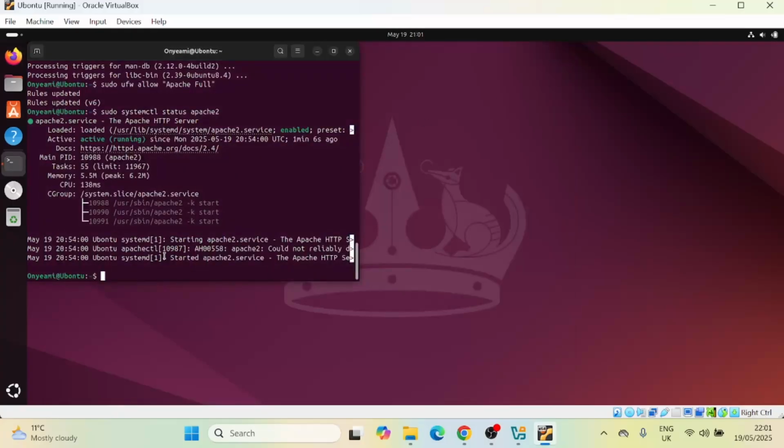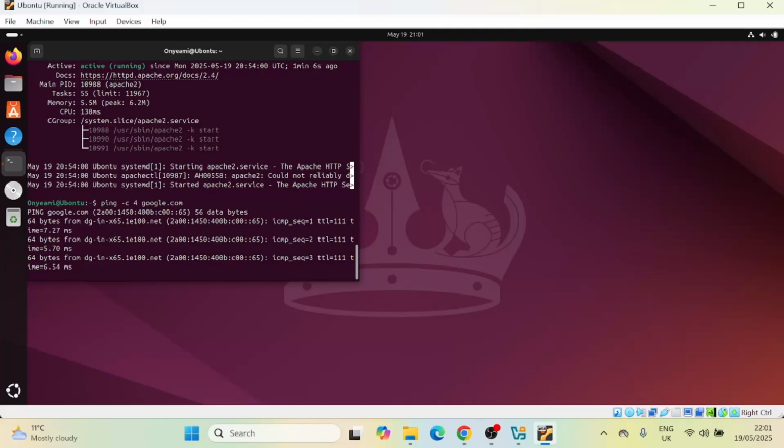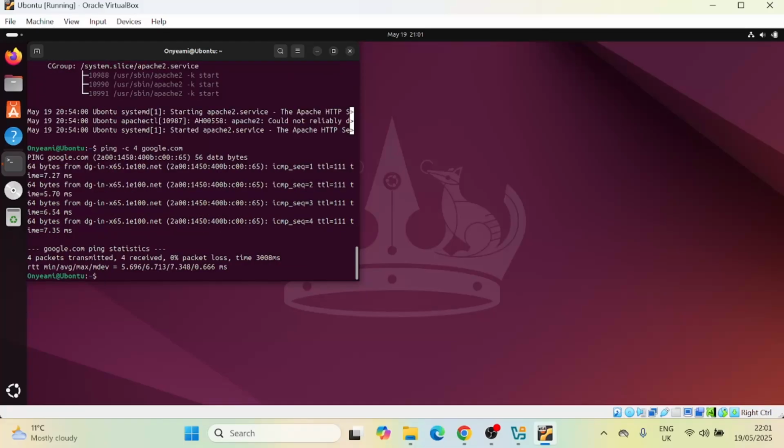Now back to our terminal, to confirm that the internet works, ping -c for google.com. You can see I'm getting replies. Now that's it. Now let's configure the firewall.